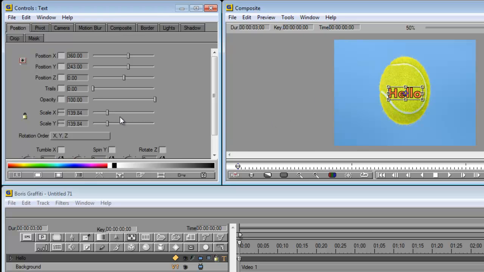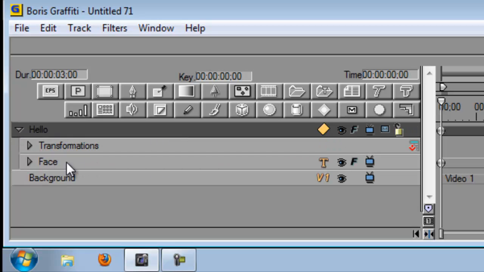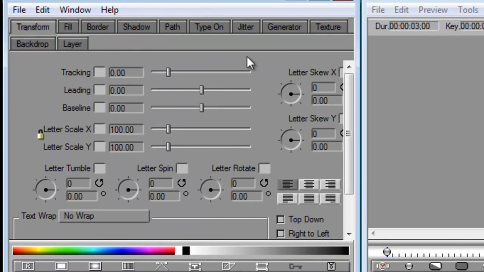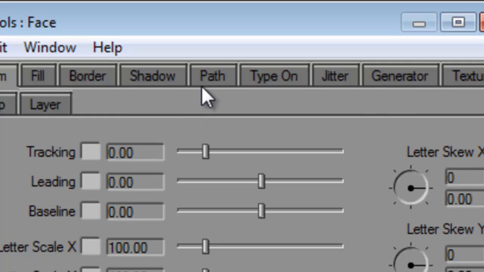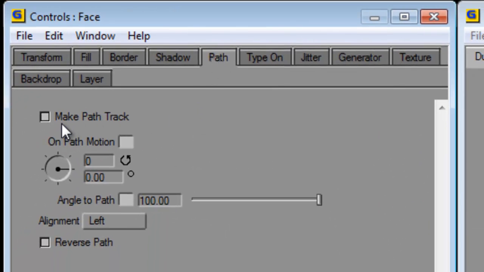Alright, so let's get moving. First you're going to go into your Hello tab and expand it. And you'll see another tab called Face. Now when you click on Face, your control panel will change into the Face panel. And in here you have a tab called Path. Just click on the tab Path. And there you've got a window that says Make Path Track. And just tick that. And that's it. You're done. Thanks for watching. You're going, what? No, don't panic.